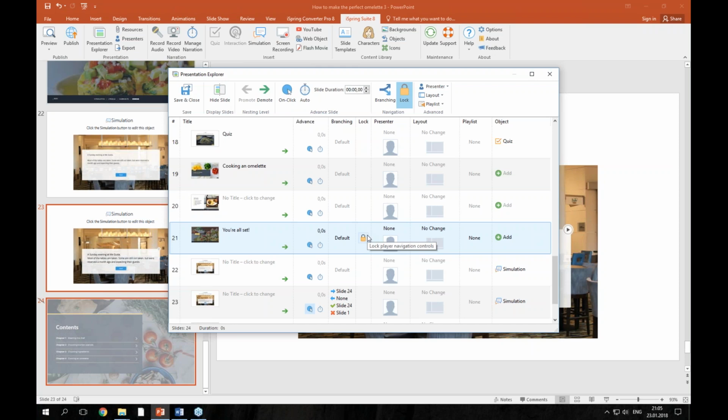Even if the navigation is locked, users can navigate to another slide on click or automatically. So you should also disable automatic or on-click navigation if you want to completely restrict user navigation. Now let's move on to the next part of my demo.